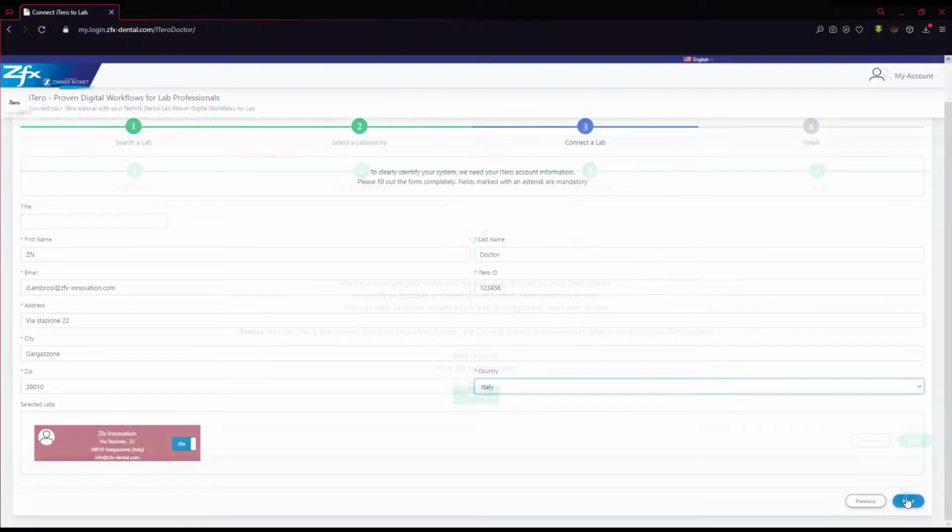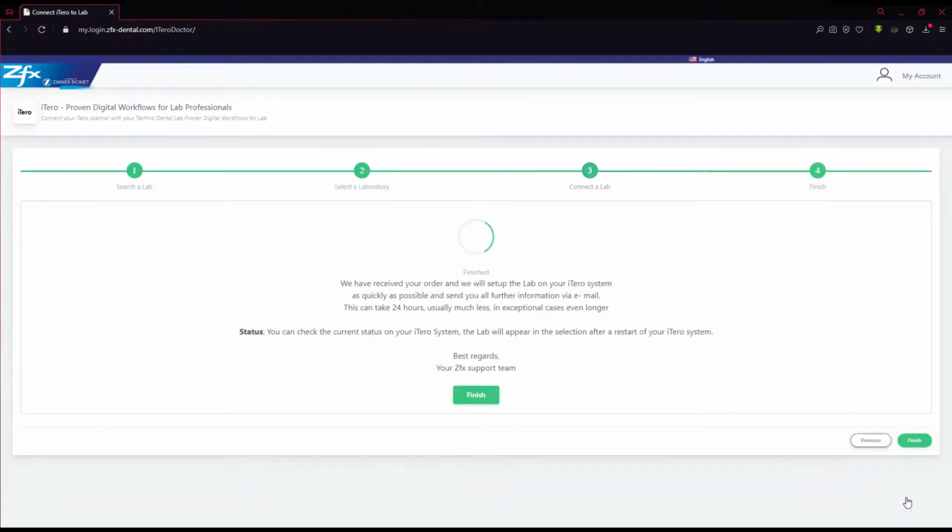Click Next. Your request to connect to your selected Zimmer Biomet Lab partner has been received. It can take up to 24 hours to set up your Zimmer Biomet Lab partner on your iTero system. Information on next steps will be sent to the email address you provided during the setup process. You can check the status of your request on your iTero system.